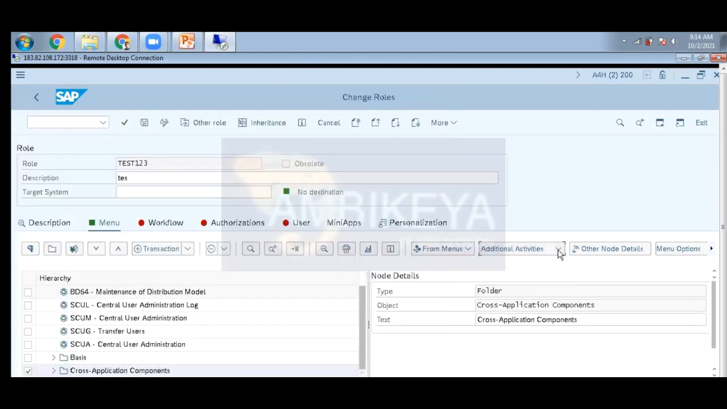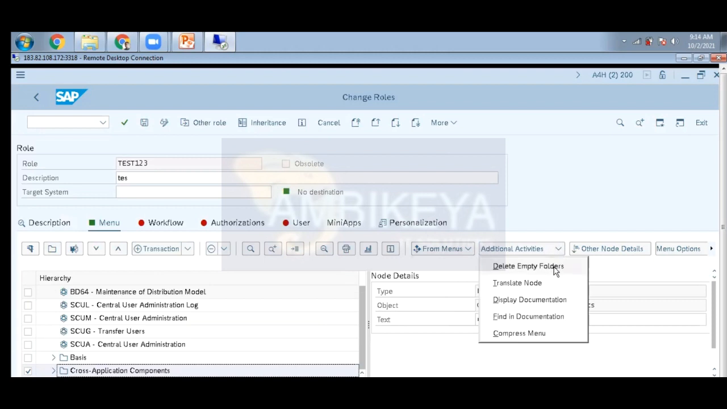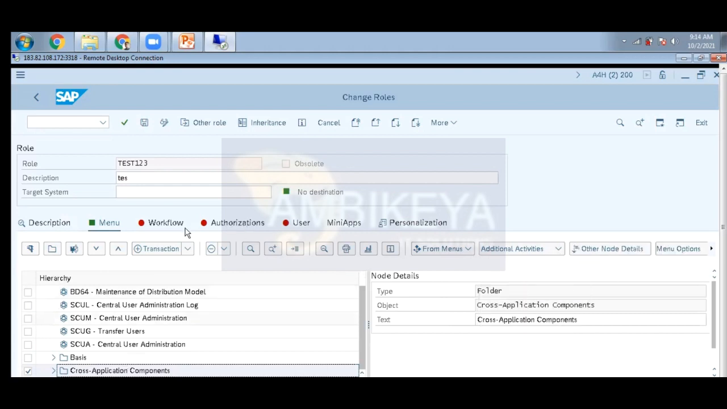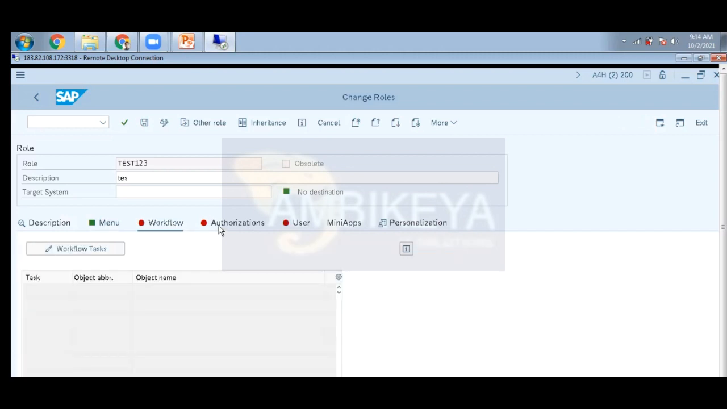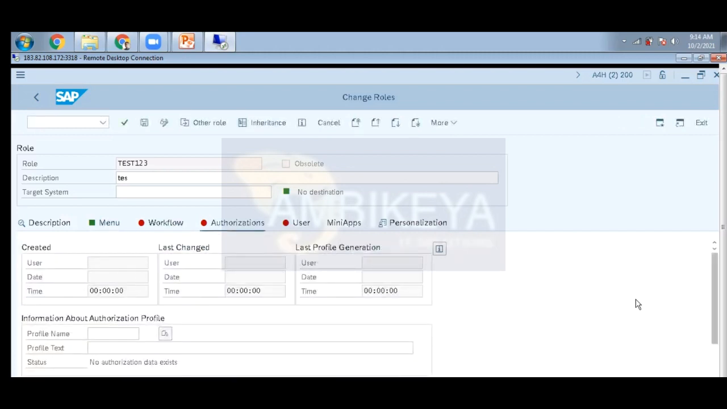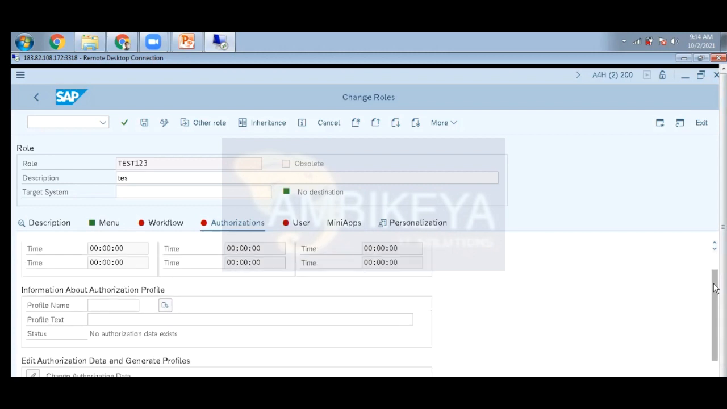So let's see what exactly we do in additional. Here we can create a read empty folder, transport node, display document. So like this, we can do these activities from here. Now we have added the T4 workflow. We don't usually do anything with it. It's for WP related things, which we usually don't do. So now we will change the authorization data.